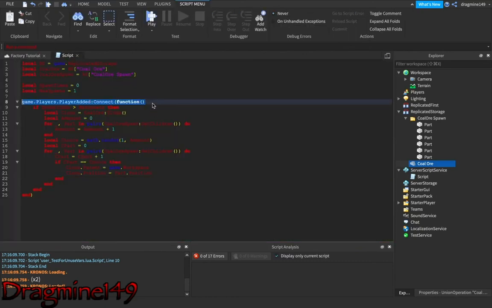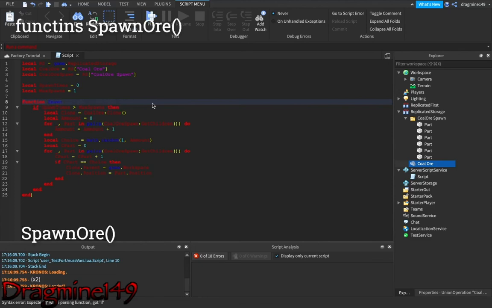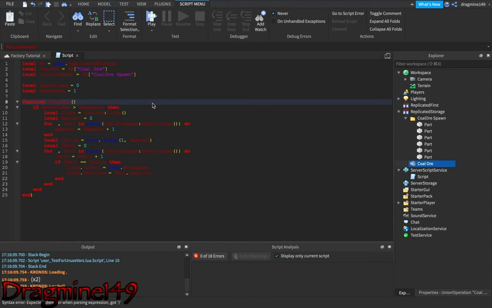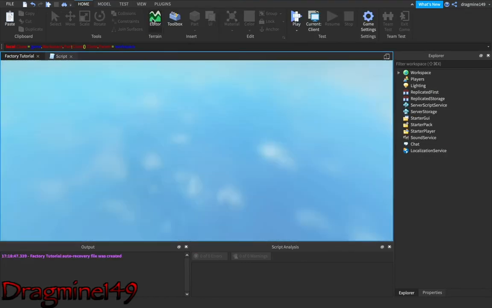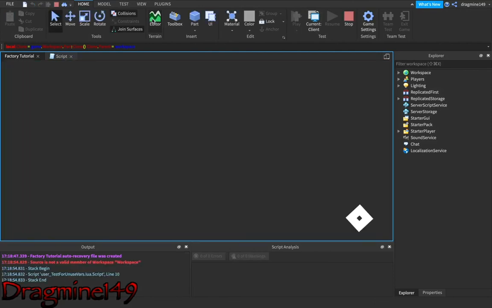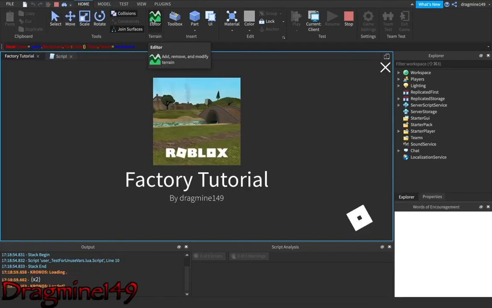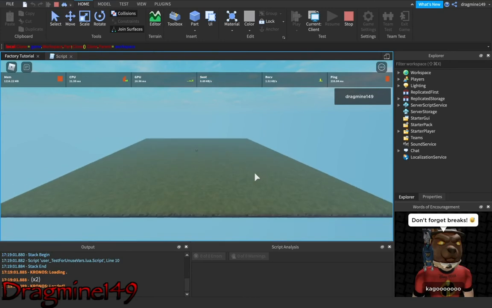Oh, well, as this started our game spawn, we didn't need to do this. We just need a function spawn at spawn all. And if we get rid of that, it should do the trick. And see what we get. In a moment, I'm going to show you how you can do this for multiple ores. But for now, we need to get one ore.